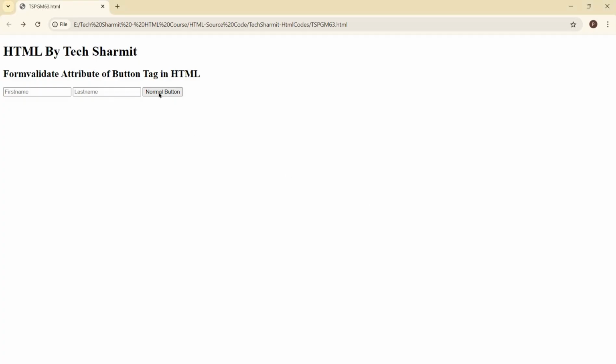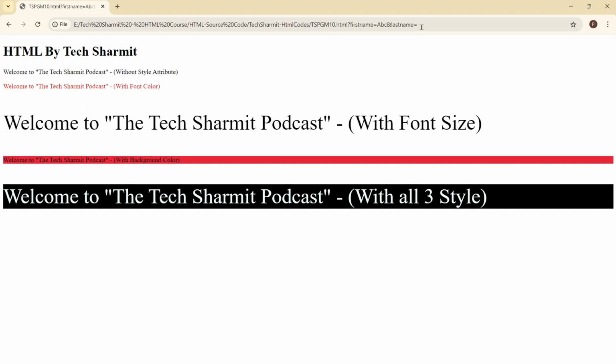So in this situation, when I click on the normal button, it will show "please fill out this field," because this is the mandatory field. If you are not providing this field, it will throw this error, please fill out this field. The moment we provide the data to this field and click on submit, it will accept the last name as blank. Why? Because we have not applied required on last name.